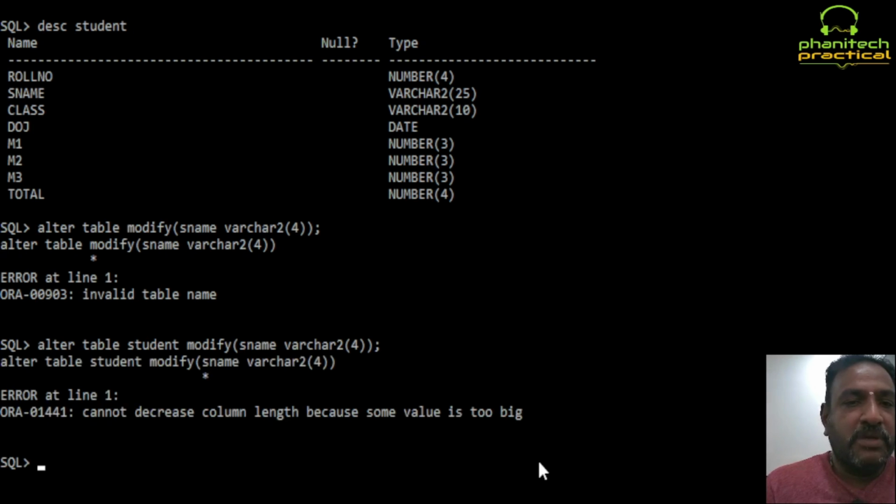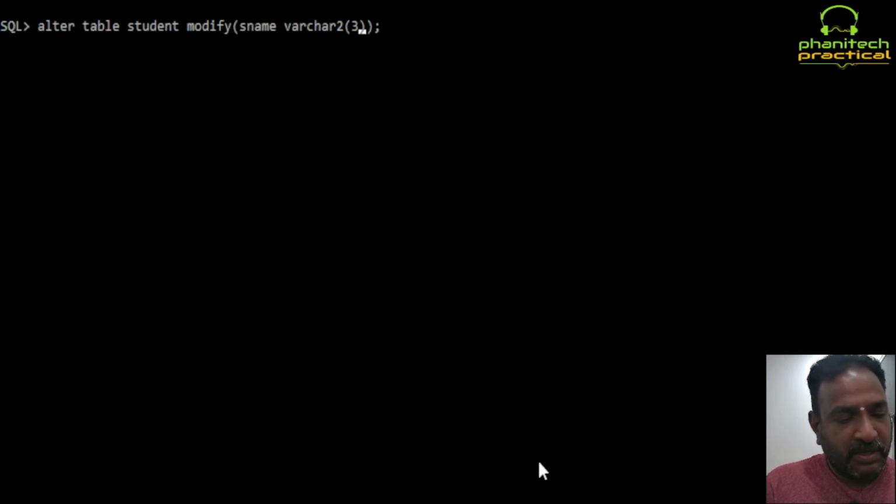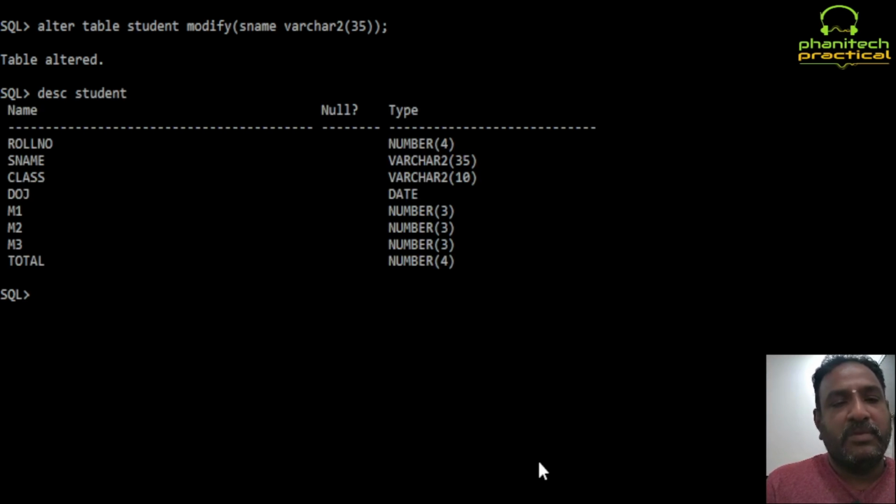Cannot decrease the column length because some values are too big. So that's why it's not possible. If the data exists in a particular column, it's not possible to decrease the width. Only increase is possible. What is possible here? Instead of 25, it's possible to make it 35. Now once again describe the structure and check it. Now it becomes 35.